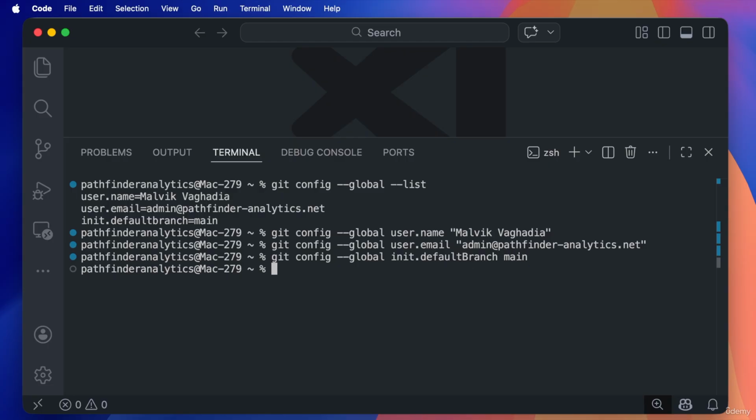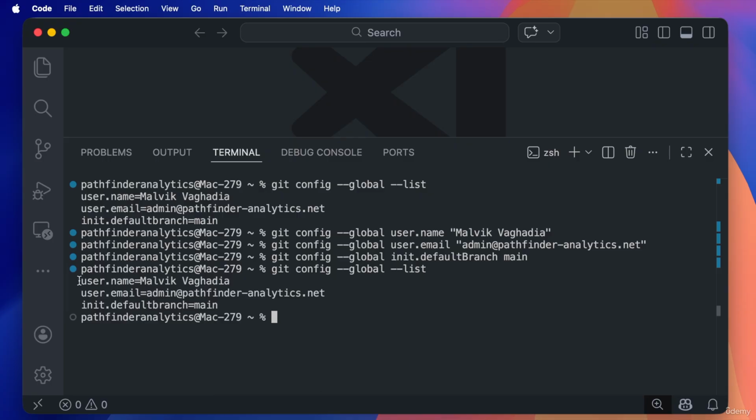And then to verify that you've set up your configurations, you can just type git config --global --list. And then you should see all of the configurations here. So once you've done that, we're all configured and ready to start using Git.